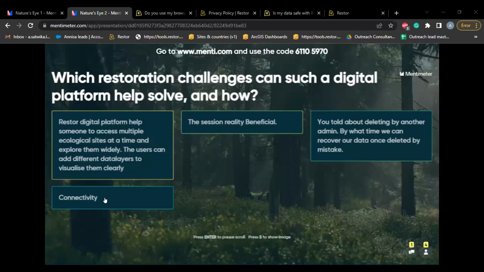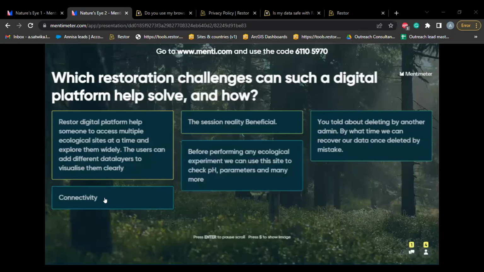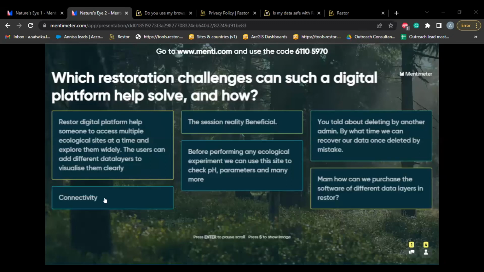Someone says connectivity. Many organizations have a challenge in connectivity. For example, they are working in the same area, but they don't know each other, and they have the same challenges. If both organizations put their sites on Restor, they can find each other and start connecting. Someone also said that before performing an ecological experiment, we can use this site to check pH, other parameters, and many more.